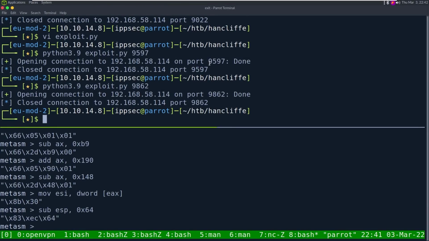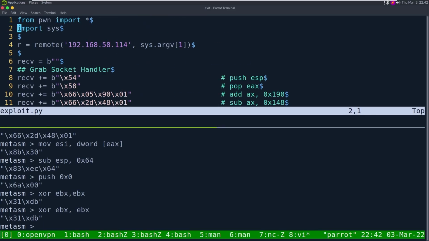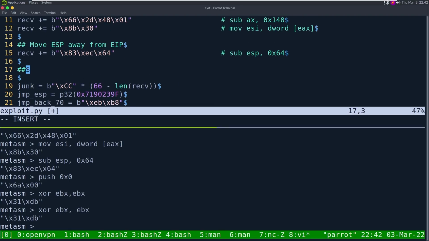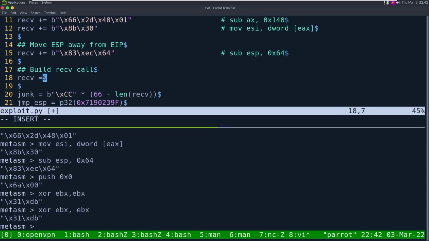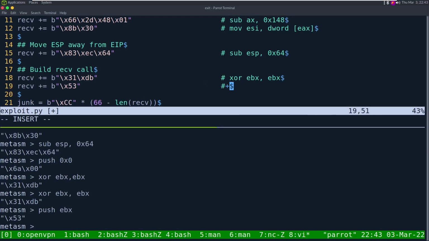So we have to push all those variables in that order. Let us start this. We can't exactly just push 0 because of the null byte. However, we can XOR something, and if we XOR it with itself, it will become 0. So let's go to exploit. So we're going to 0 out the register. So this will be build receive call. Receive plus B \x31 \xdb. And this is XOR EBX to EBX, which is going to set the EBX register to nothing. So the next thing we can do is push EBX, and that will push 0 on our stack. So the flags is done.